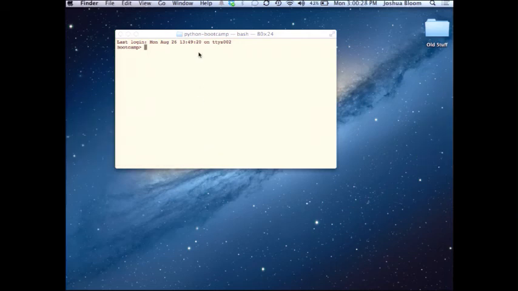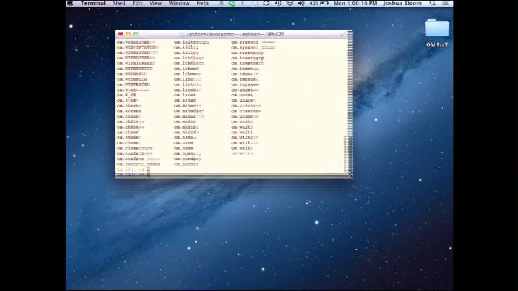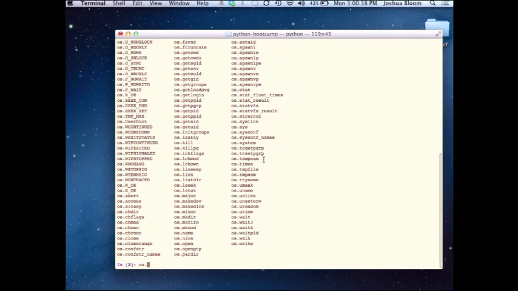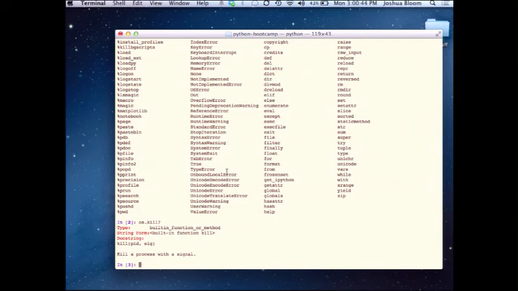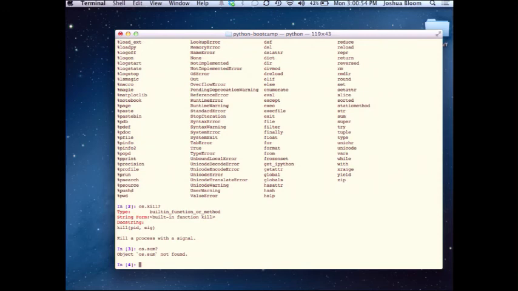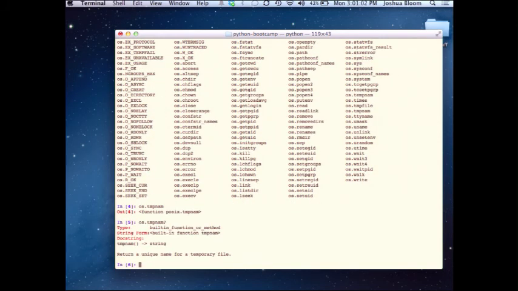Okay, so IPython, import os, os dot, and I hit tab and you see all the things that are available to me. There's a lot of stuff here. What is os.kill? Oh, I guess I have to give it a process ID and then I have to give it a certain signal. That's not a very good docstring. Let's try tempnam. What is that? Returns a unique name for a temporary file.